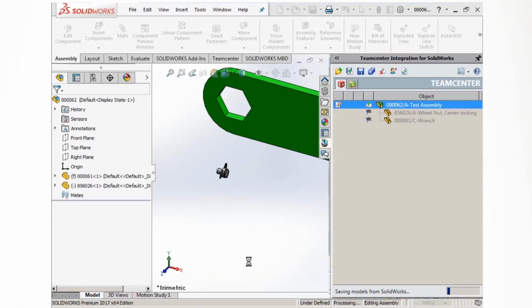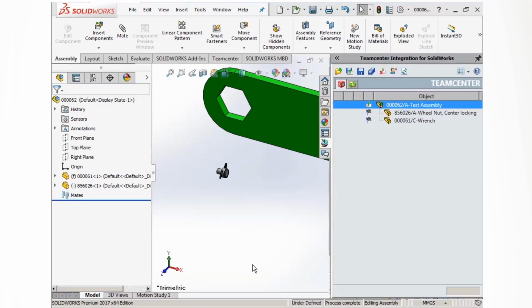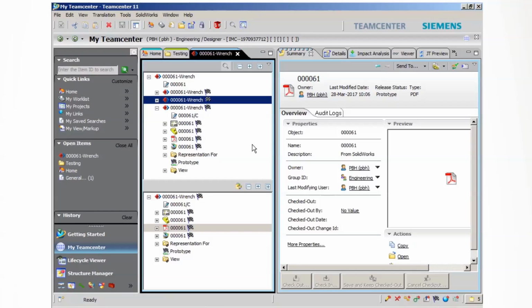Okay, looking at the assembly, when we save it, you can see there that we're going to save just the assembly. The other two parts already exist. So we're just going to save this assembly, keep it checked out, so maybe we can make some more changes. So let's take a look and see what it looks like in Teamcenter.